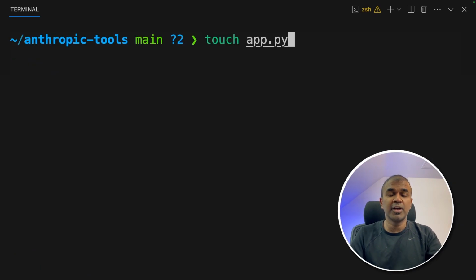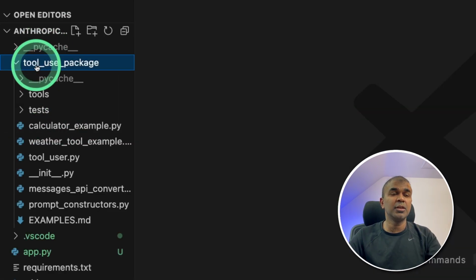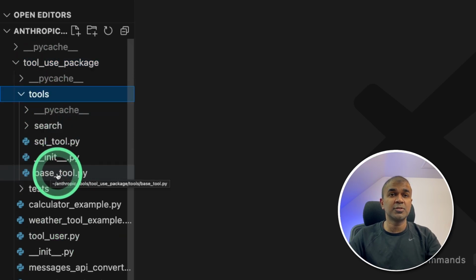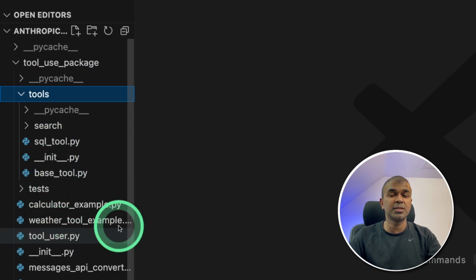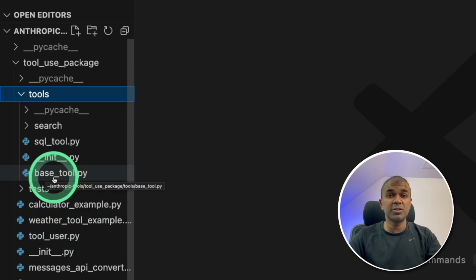Now let's create a file called app.py and let's open it. If you see the Anthropic Tools folder, this is how it will look. In the tool use package, you have tool user, and inside the tools folder, we have base tool. These are the two packages which we are going to use, base tool and tool user. Tool user calls the API. Using base tool, we are going to create a tool.